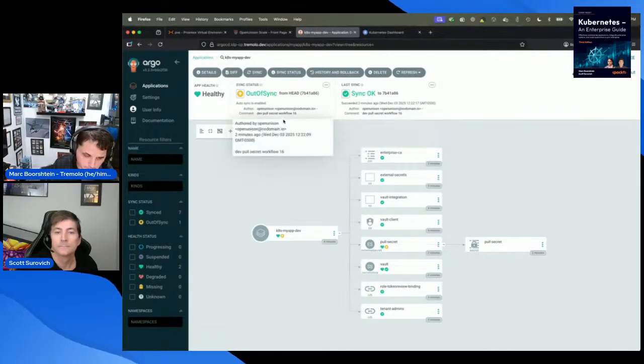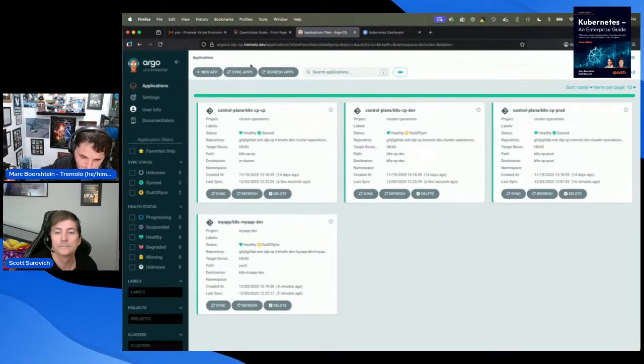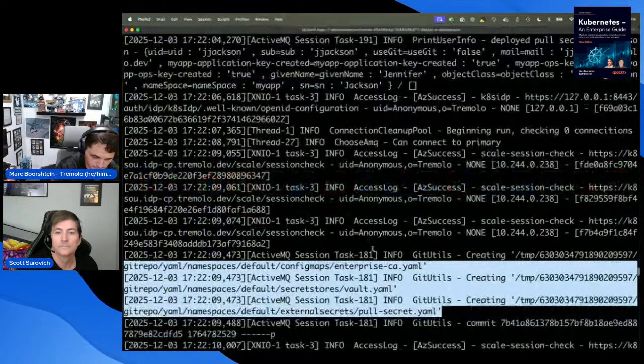So we should actually be pretty close to done with the dev cluster. That's the last step in the dev cluster. Let's see where we are here.